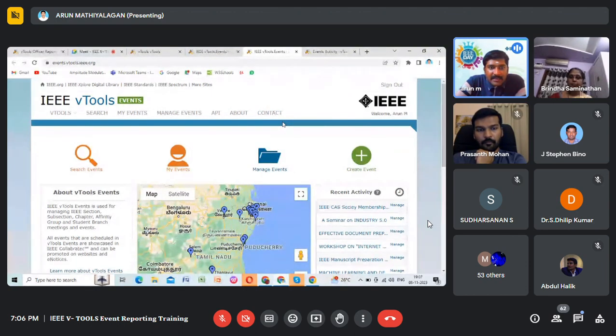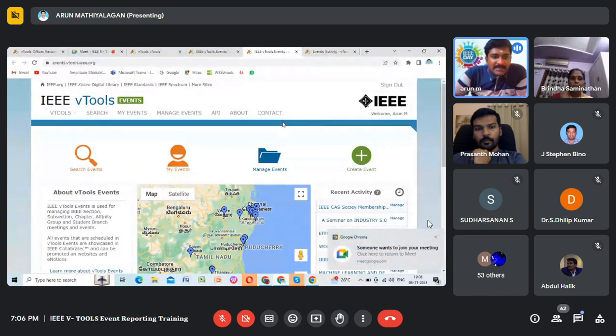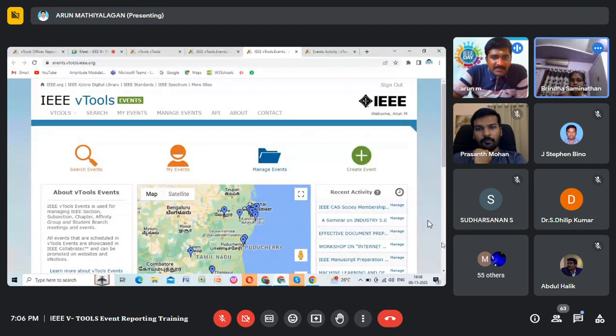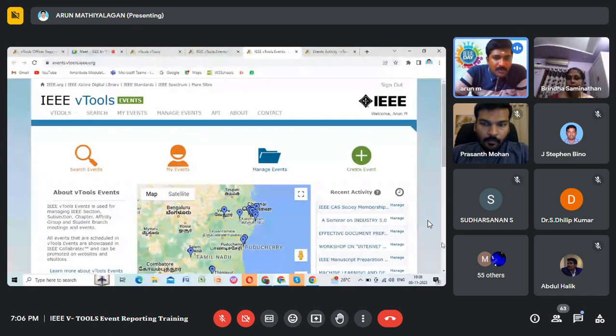And the main thing is Vtools access is available to the chairman and secretary of the student branch. Whenever you are conducting any event, the reporting can be done through the branch counselor, student branch chairman, and student branch secretary. Of these three, anyone can submit the report.